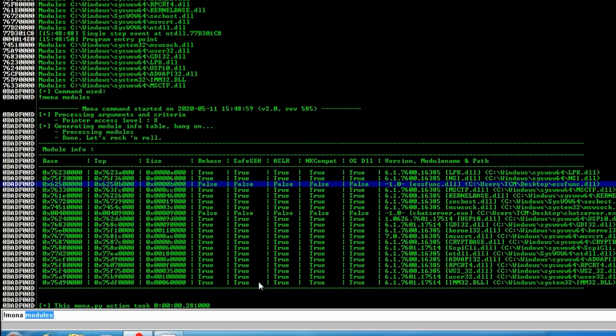With that being said, we can also do another search, which is a find. We can come in here and say mona find \xFF\xE4. Now this is a JMP ESP. We're going to use this to find a return address that's going to jump and allow us to point to malicious shellcode. So we need to find a return address that contains this \xFF\xE4, and I'll show you what that looks like. Once we do that, we're going to say, hey, find that in this module, essfunc.dll. Please find that for us.